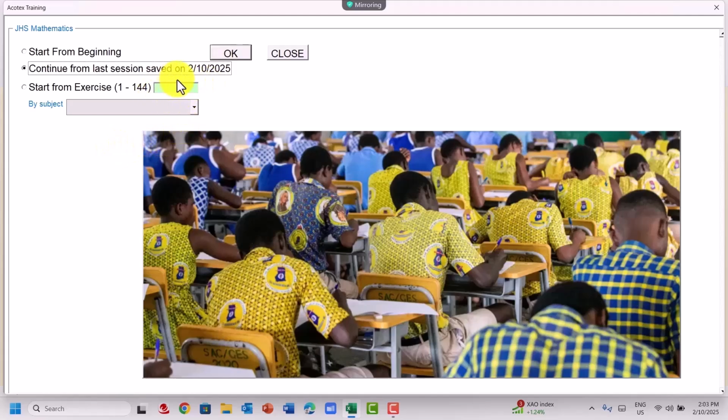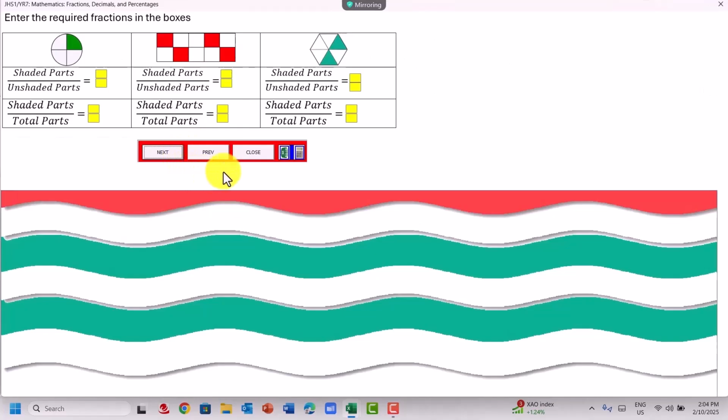When you select the second option, you click OK. And of course, this is the last one that we were on a few minutes ago. So we are taken to that exercise. Okay, so let me close it.